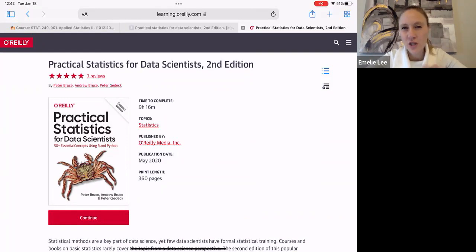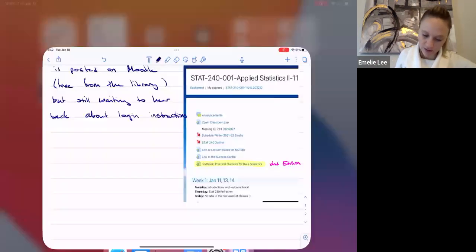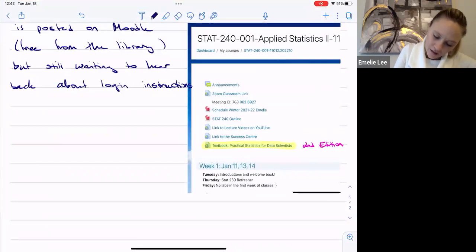Now, I wasn't sure if we'd have it set up today, so I wanted to do some simple linear regression review just to brush off those skills from Stat 230. And then for next day, we'll start digging into this textbook. I wanted to make sure that it's all set up first, which it seems to be, but it's kind of difficult.